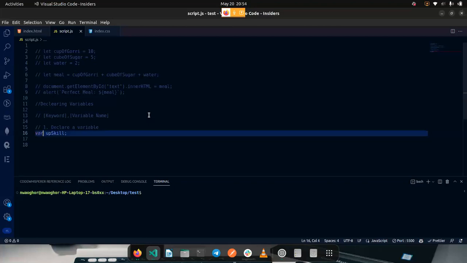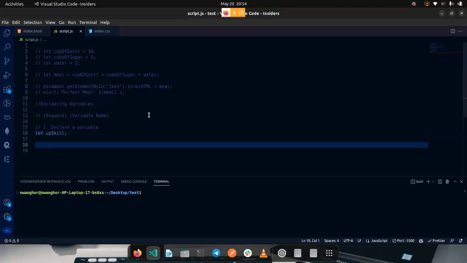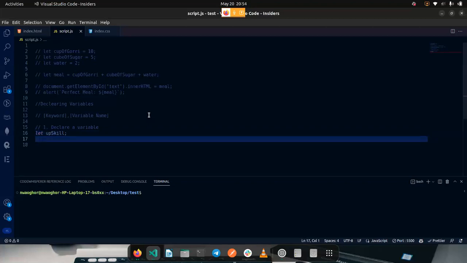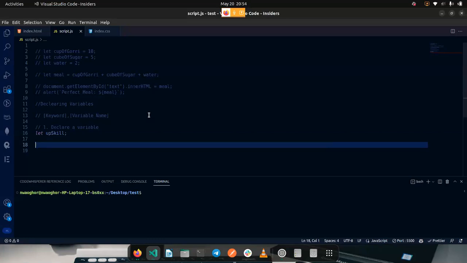So let me just change this to let, because basically we'll be working with let more than var, except we want to do old school coding. So yeah, let is the new standard. So let's say I've opened the container now, but it's empty. There's nothing inside of it. So what I want to do is to add something into this container.